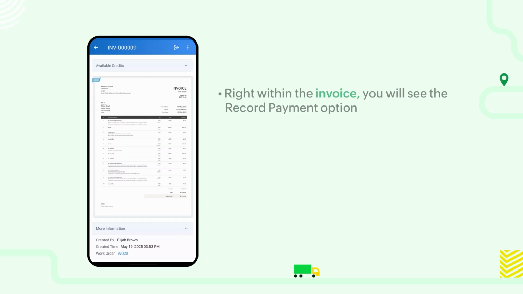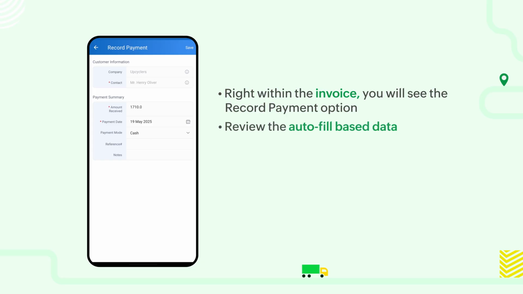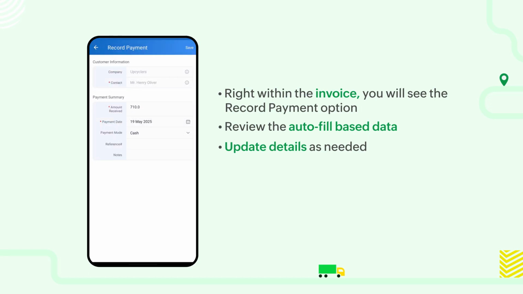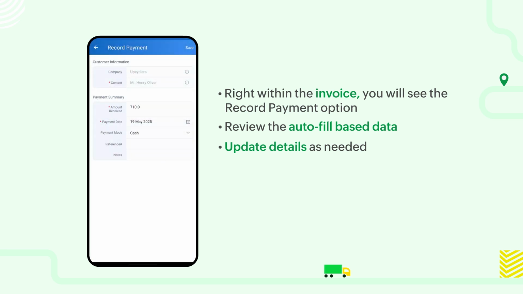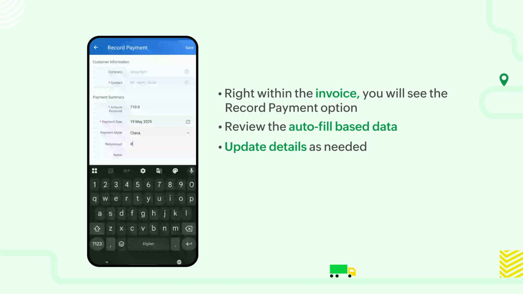Right within the invoice, you will see a record payment option. Click on it and the fields will be auto-populated. If any details need modification, you can edit the information and the payment will be recorded accordingly. For instance, if the customer has paid $200 instead of $500, enter $200 in the payment field, update the payment date, select the payment mode, and if necessary, add the reference number, say the transaction ID, and the notes before saving.